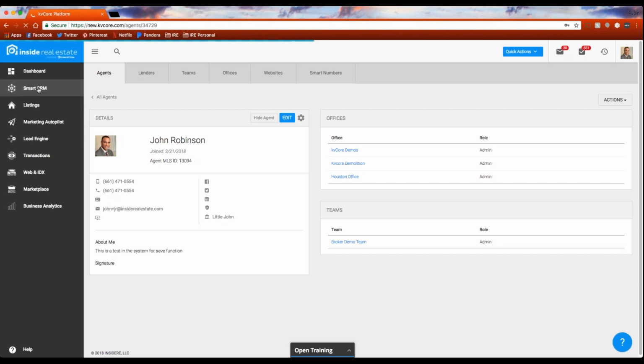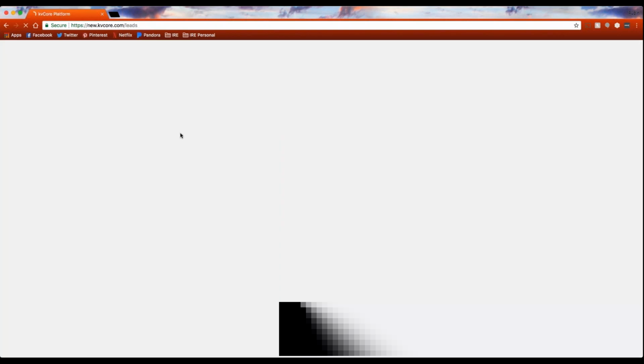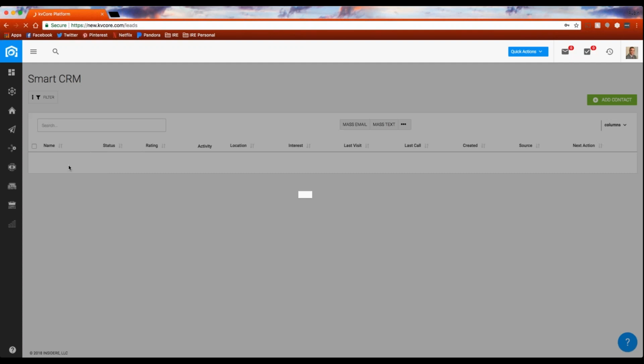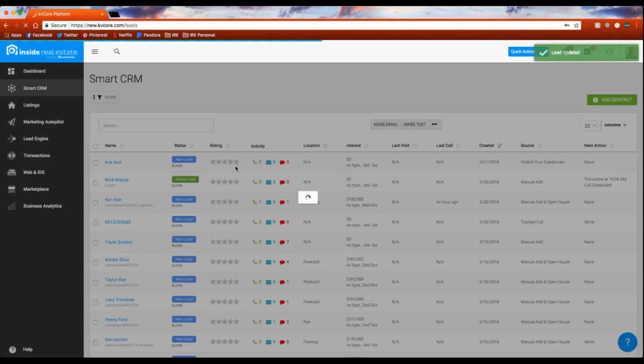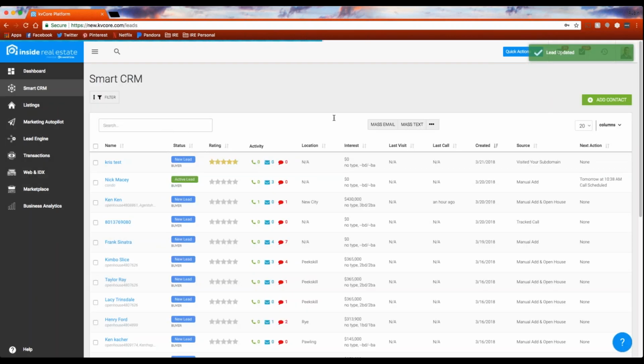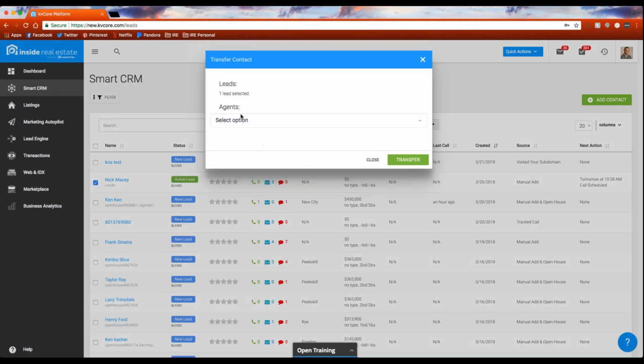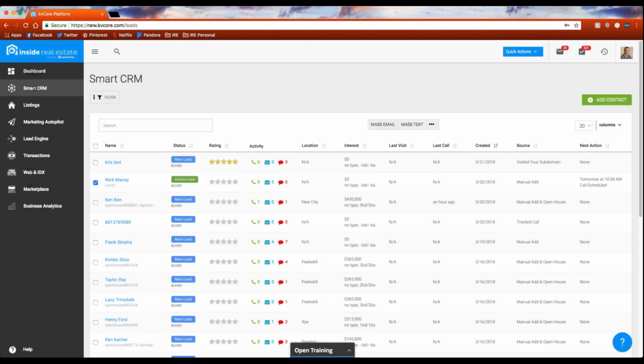All right, jumping down to our Smart CRM. We've gone over this a bit, but we can see we've got all this information about all of our leads. It separates them by statuses, color coding, any ratings. Say they're a really hot lead, I'm going to give them a 5-star. And then you can also mass email, mass text, do all of these actions in bulk. Say you want to transfer a contact because they're a Spanish speaker and you're not. All you have to do is find the lead you want to transfer and say, hey, I'm going to transfer them to a particular agent, and off it goes.